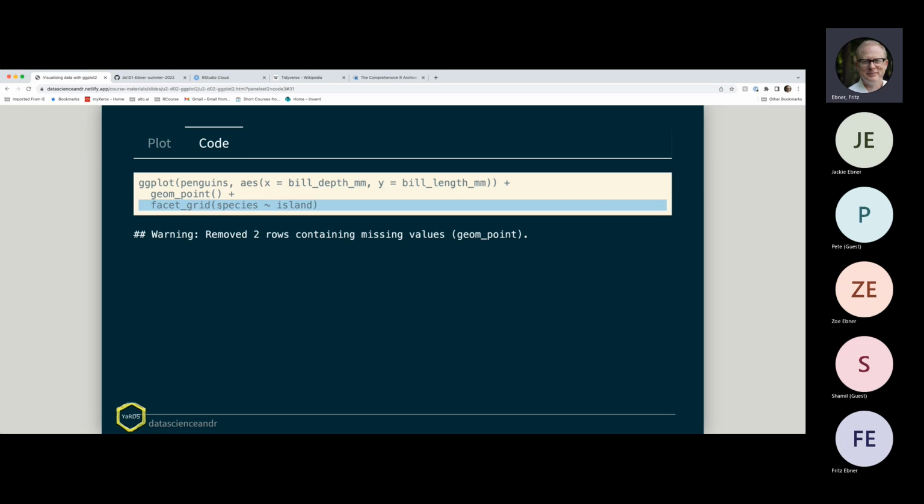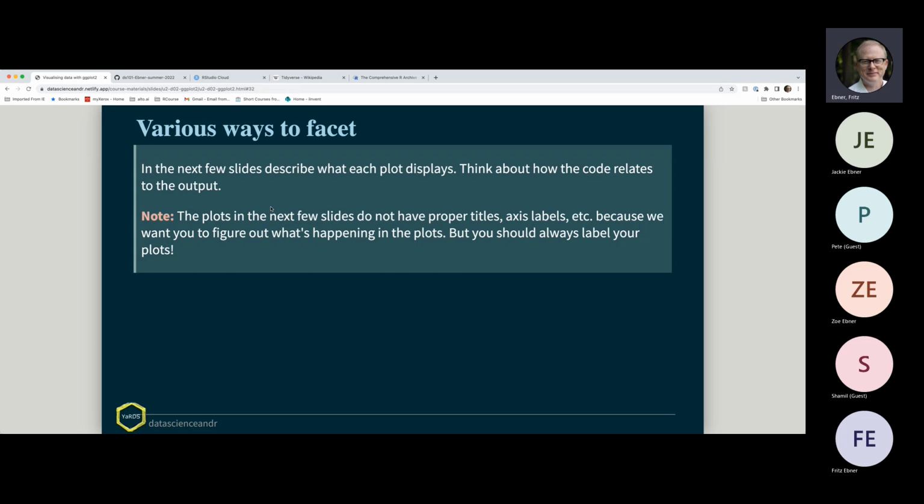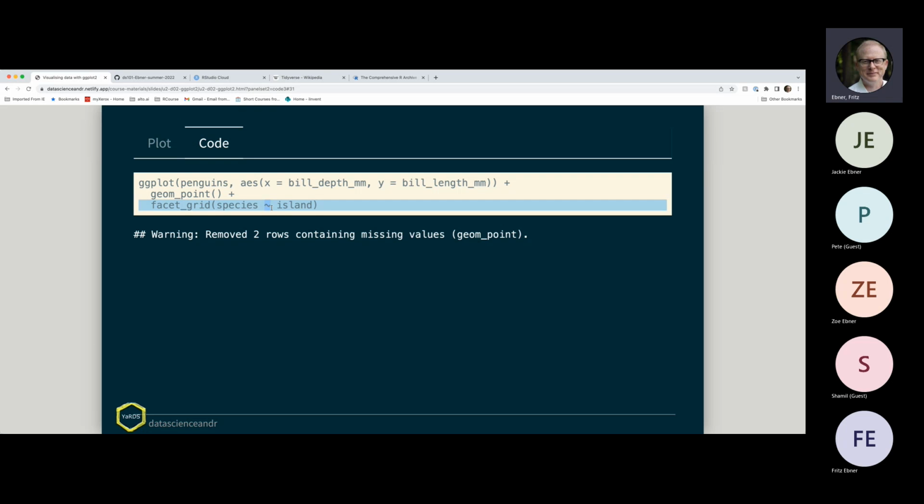If we look at the code for this, when you do the facet, it's rows: I want the rows to be species, and I want the columns to be the island. That's what this little tilde means. The little tilde is just a separator between rows and columns in the way this is written. It's just how they do it.